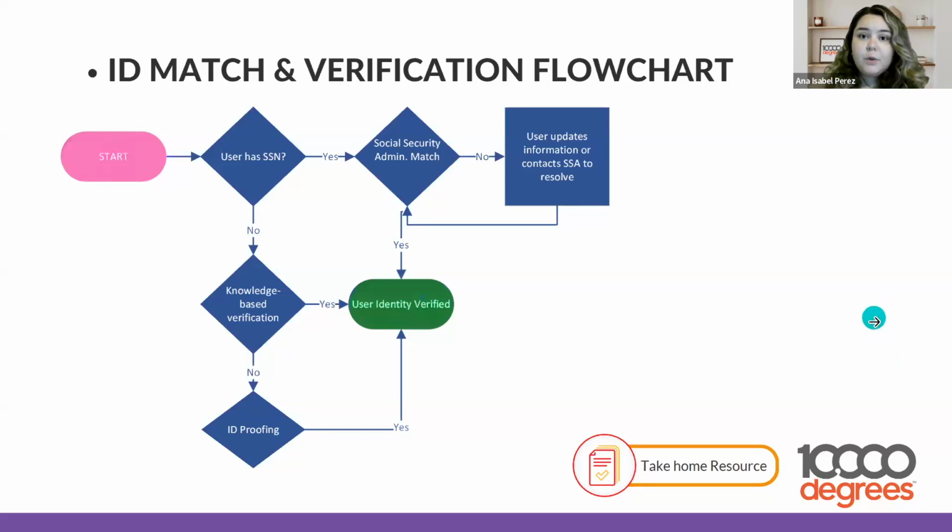However, if the knowledge-based questions are not proving to be correct, there's going to be an additional piece, and that's they're going to have to provide ID proofing or provide additional pieces. Again, I'll go very in detail as to what that looks like, particularly for our parents with no SSN.